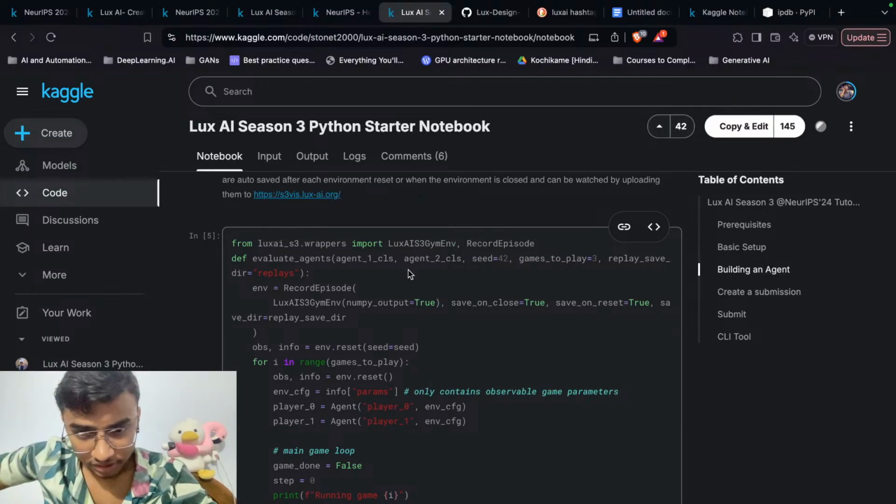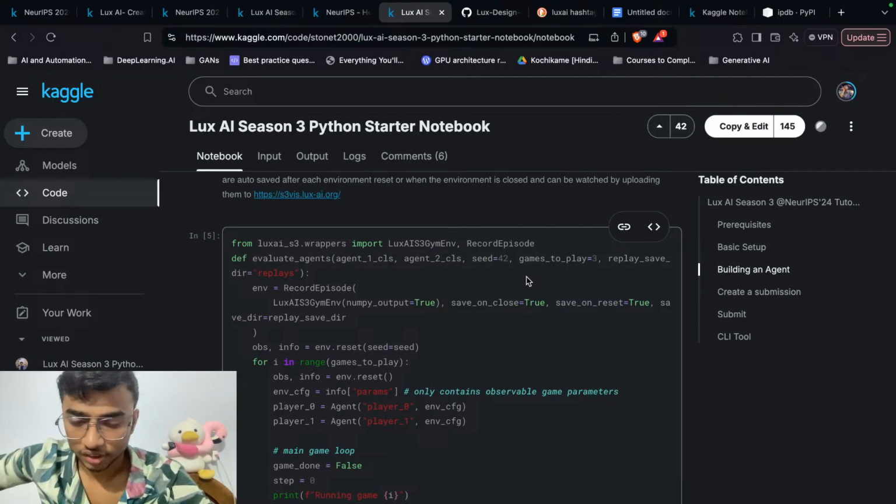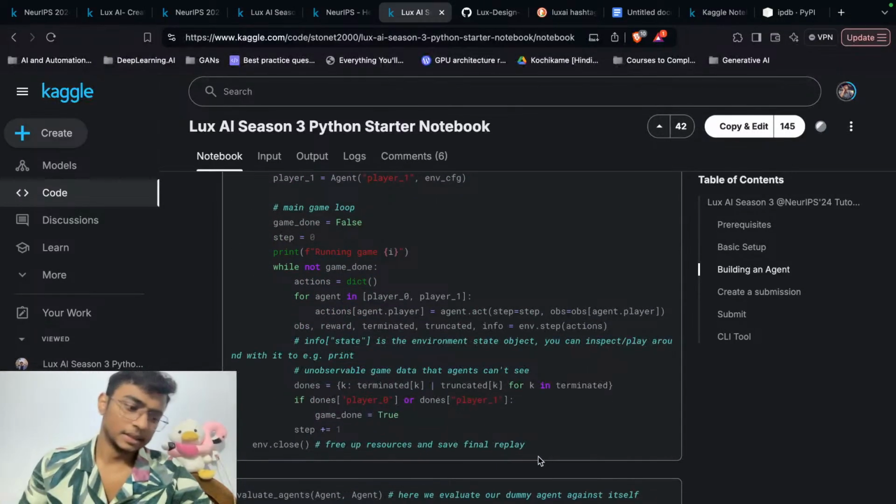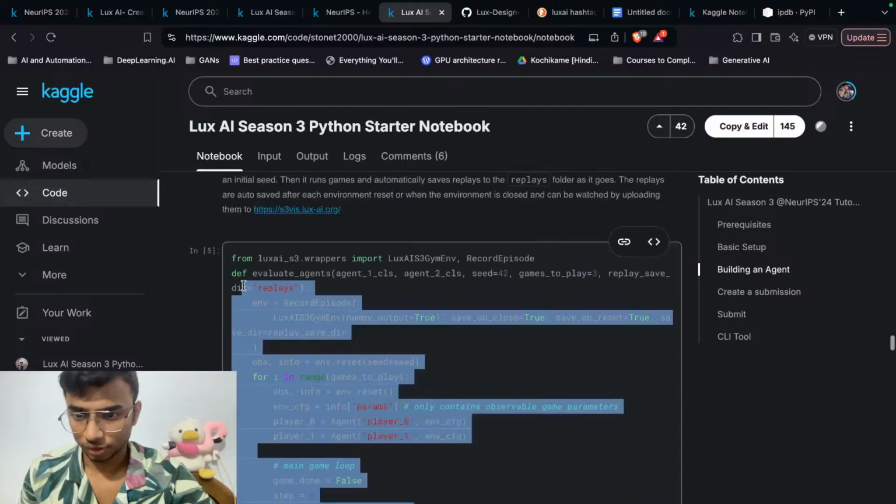So evaluate agent, you give agent 1 class, agent 2 class, seed or whatever, and okay, saved AI environment record. I think this might be a bug here itself. This should be agent 1 class or agent 2 class, otherwise there's no point in taking those inputs, you are not using them anywhere. And that's why it's annoying to code on Jupyter Notebook.